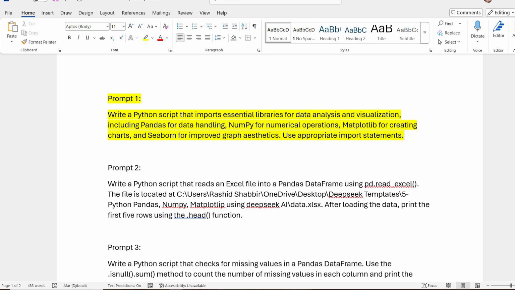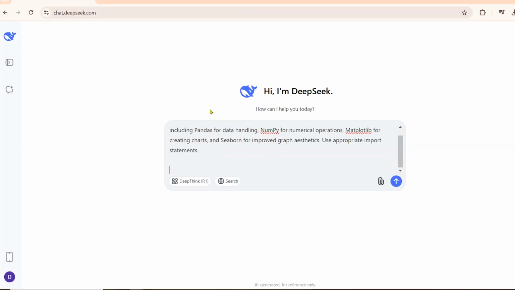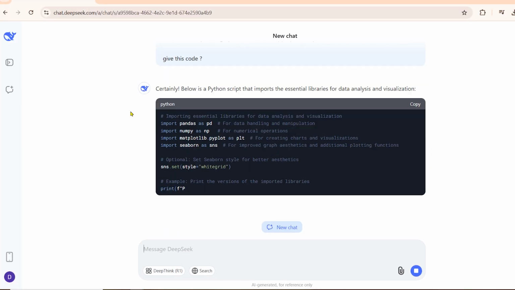Here's the prompt we'll use to generate our code. Write a Python script that imports essential libraries for data analysis and visualization, including Pandas for data handling, the NumPy library for numerical operations, Matplotlib for creating charts, and Seaborn for improved graph aesthetics. We'll paste this into DeepSeek AI, and it'll generate the code for us.